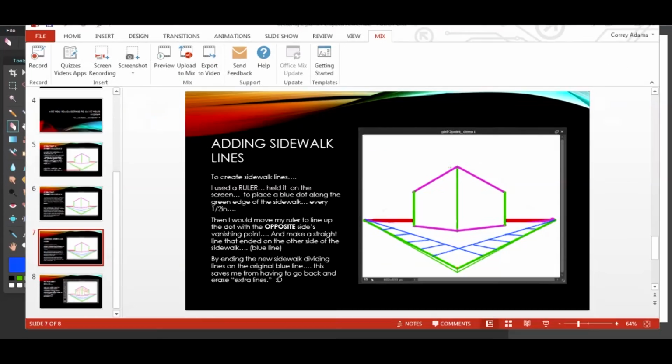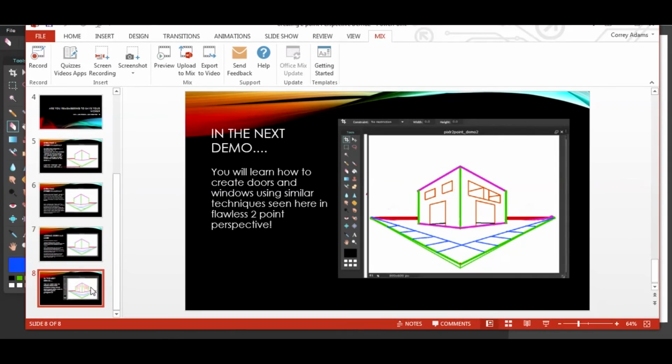So, all right, that kind of concludes the portion of this demo on creating walkways, sidewalk lines, and streets. Stay tuned next time as we learn how to create doors and windows on a building in 2-point perspective. See you then, and thanks for watching.